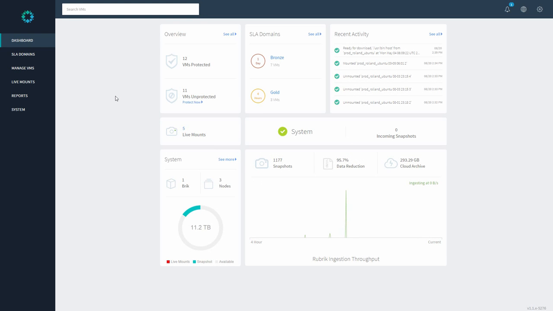Hello and welcome to a deep dive on protecting your virtual machines. Because after all, that's the whole point of data protection, right?